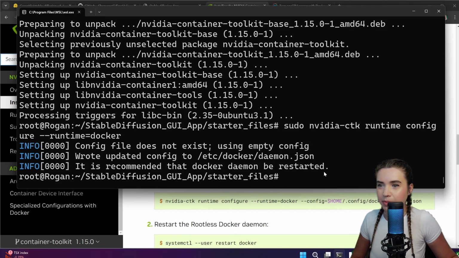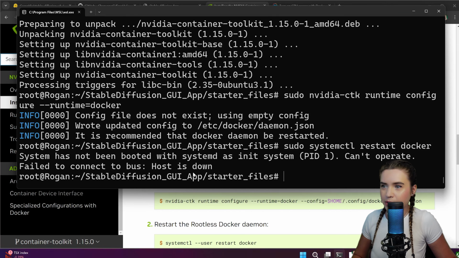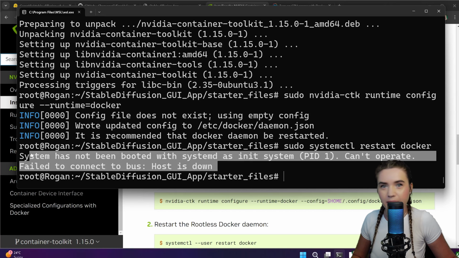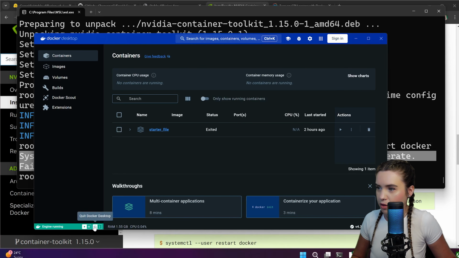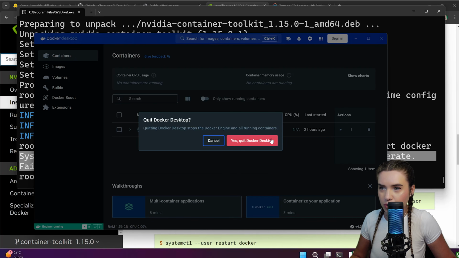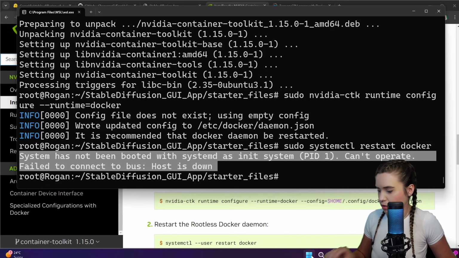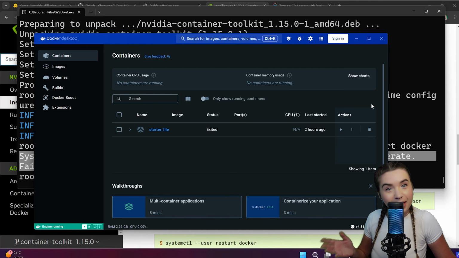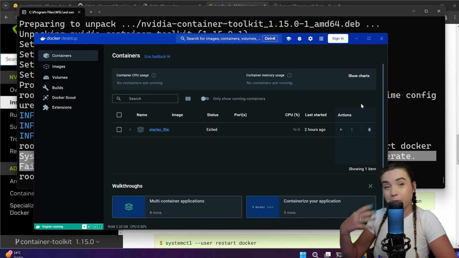We will paste it back. And if you cannot do it from your terminal, just like in my case, we can just do it from Docker Desktop. Let's just hit the quit Docker Desktop button. We will confirm we would like to quit, and we will open it once again. Yay! So now we've set up our GPU, but we also need to notify Docker.